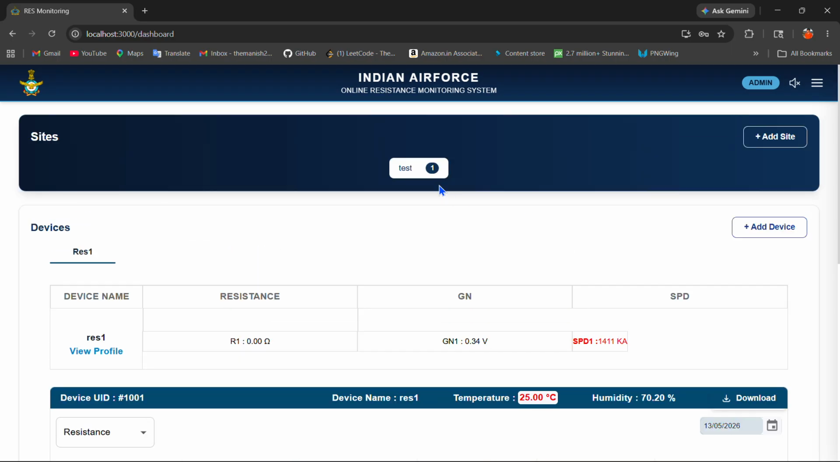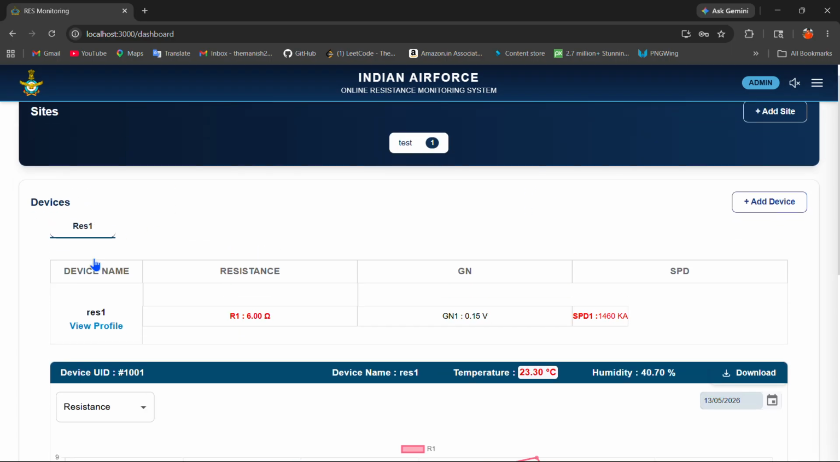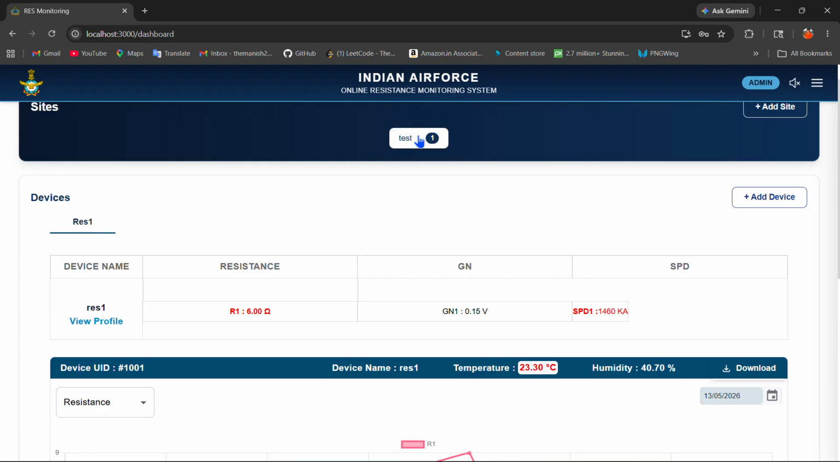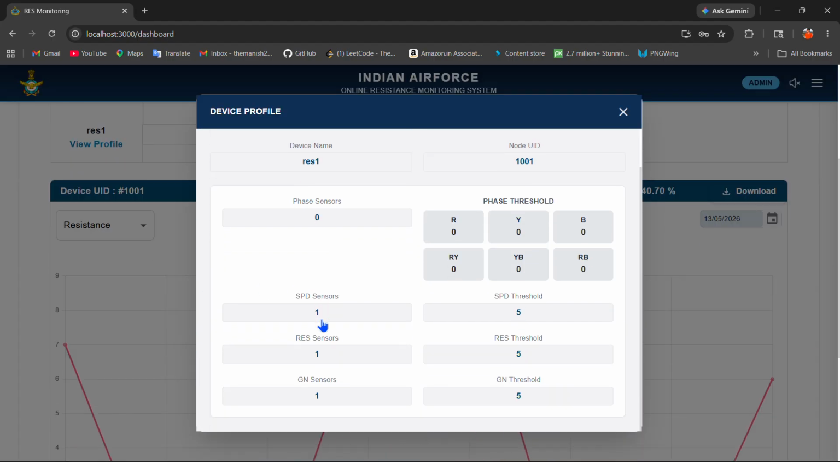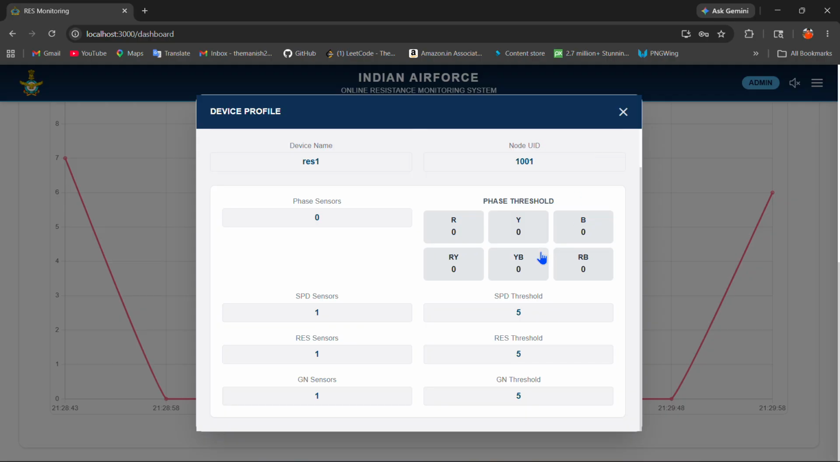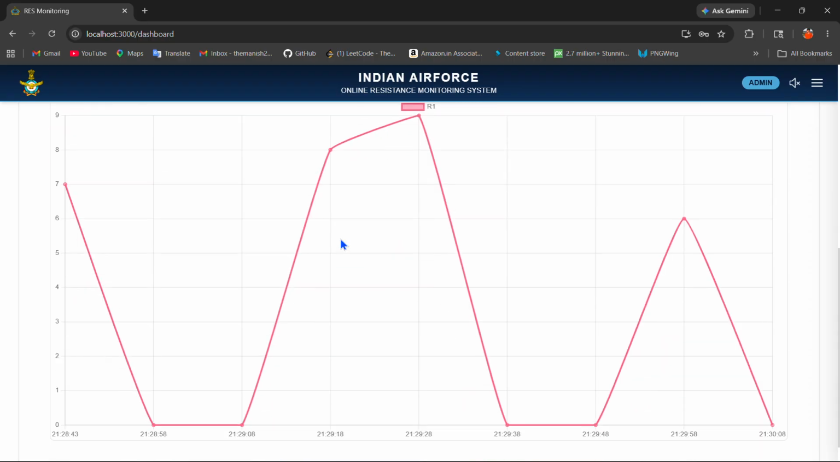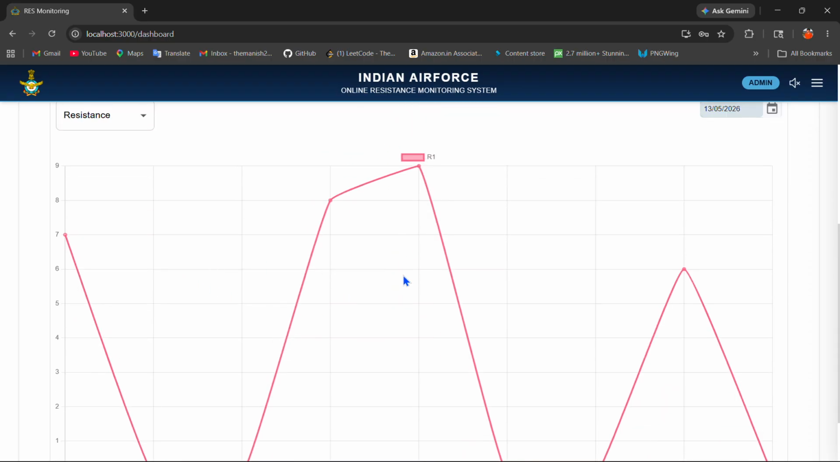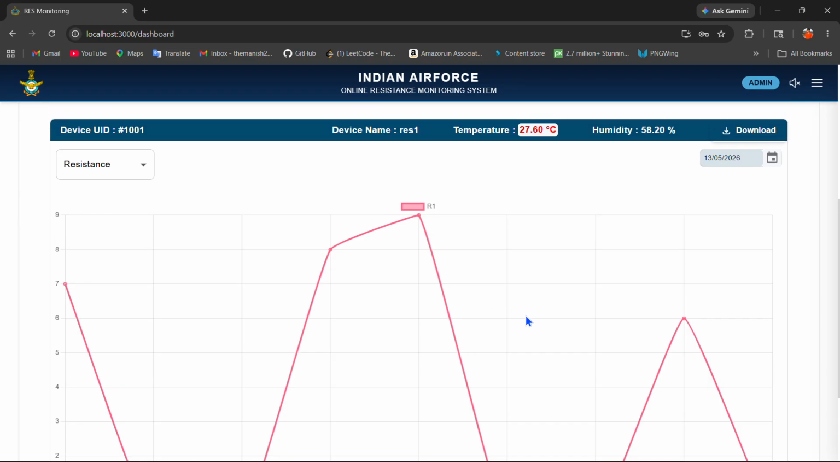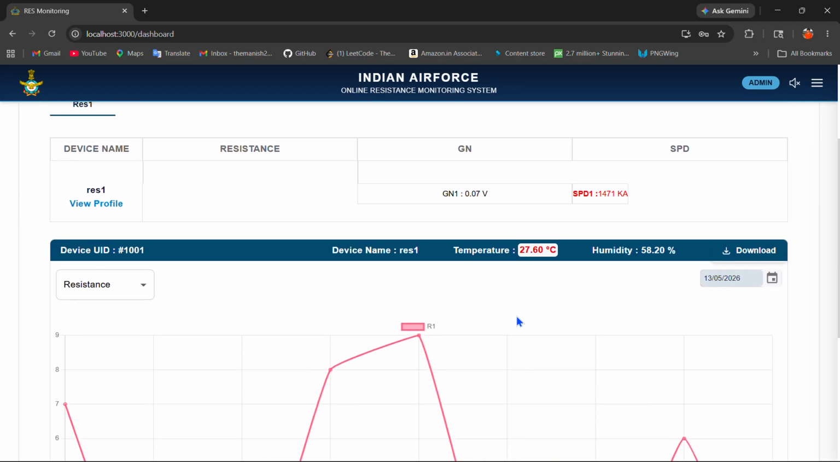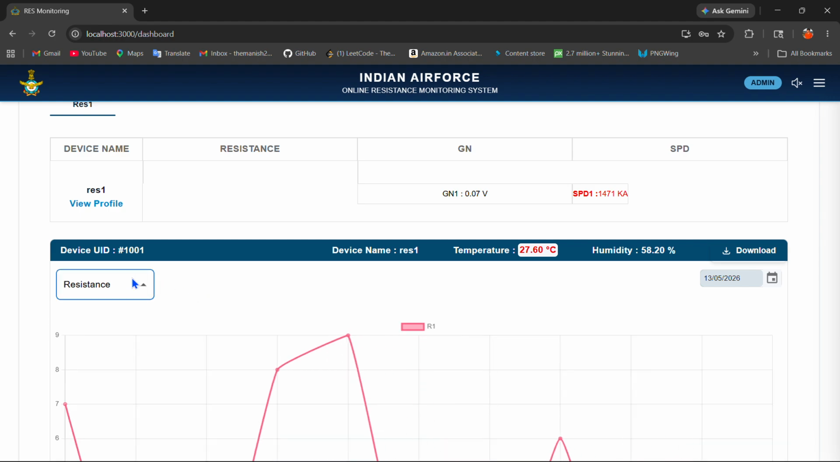First of all, we have the one site, and there is the one device inside the site, and this is the device information. How many sensors are available in the site, and this is the graph which we fetch from the sensor using TCP communication. These are the sensor data we fetch using TCP communication.